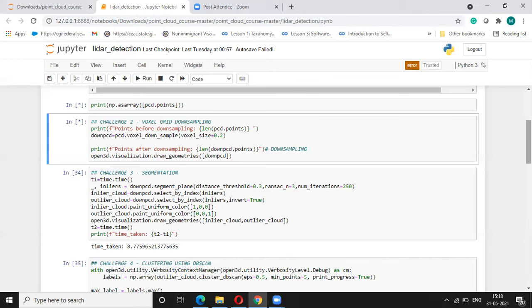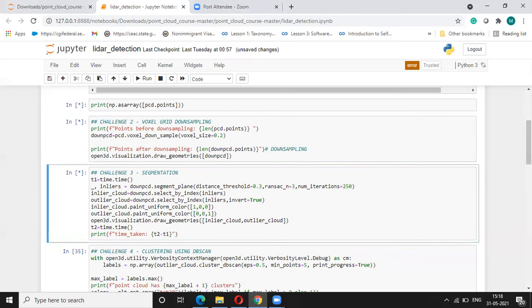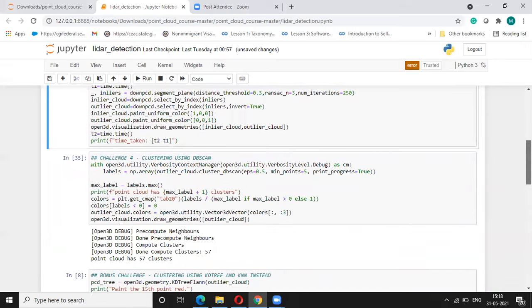And then we need to visualize that. We are visualizing both of these at a time using open3D visualization dot draw geometries, with the outlier cloud and inlier cloud. We are also noting the time to see how fast it goes, and that's something we are seeing over here. So that's how the RANSAC algorithm works.